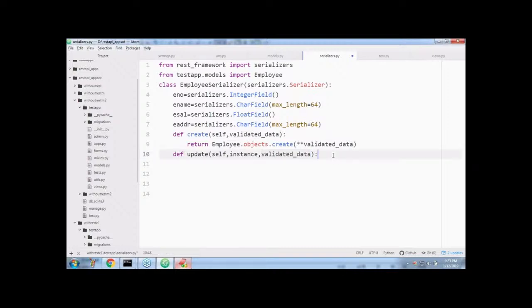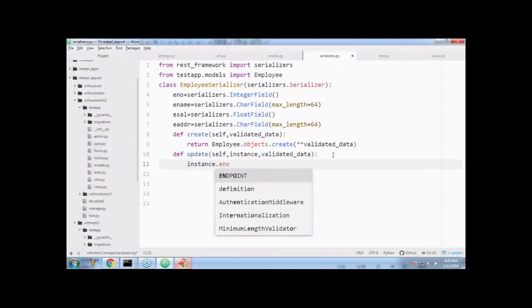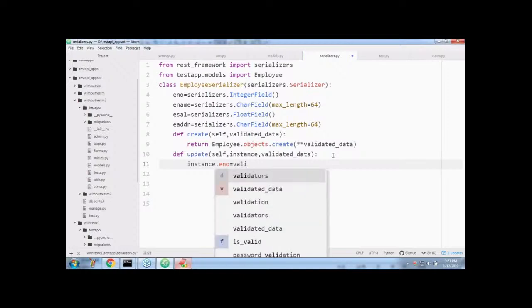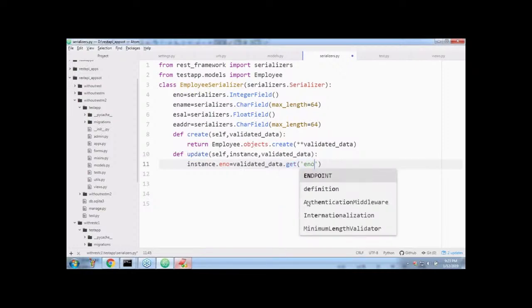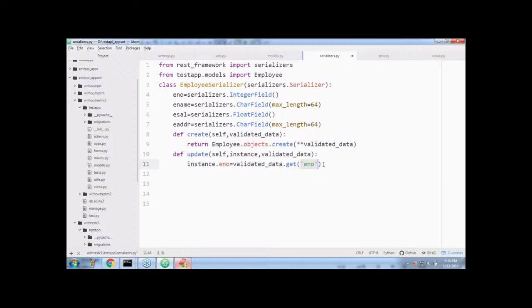That's why what I have to take here is instance.enum is equal to validated_data.get('enum'). Observe carefully: in the validated data, if any field is there with the enum, take that field and assign it.